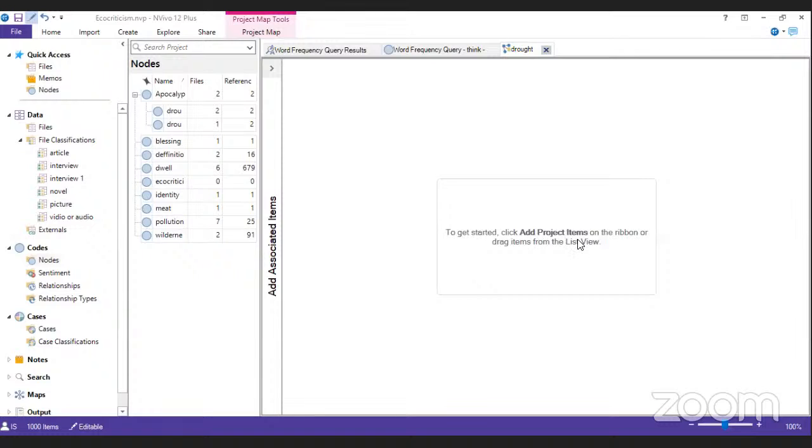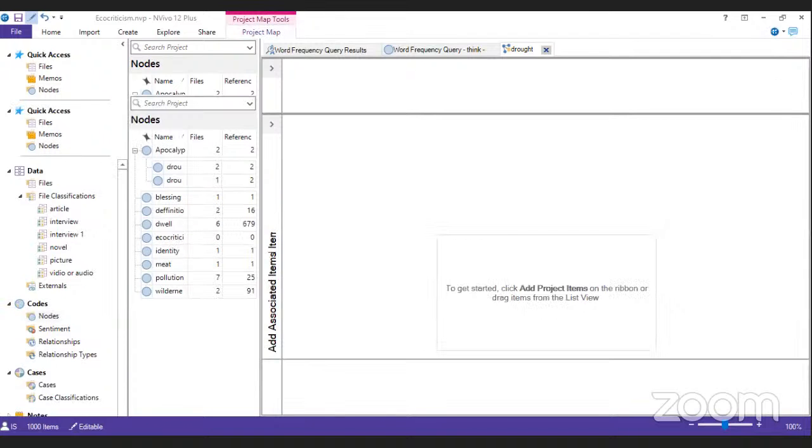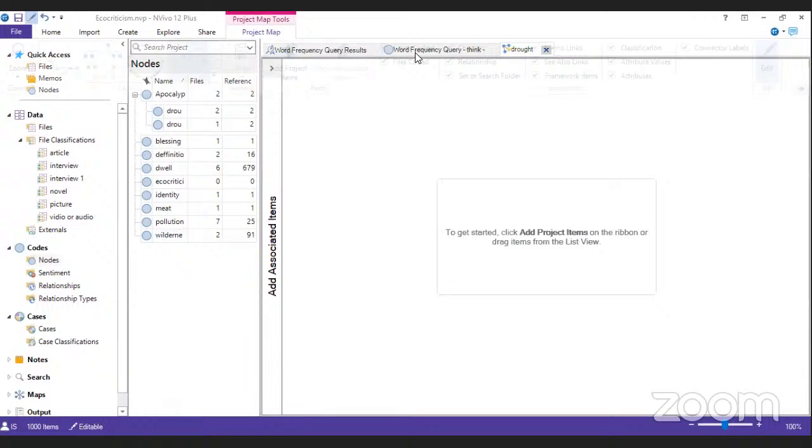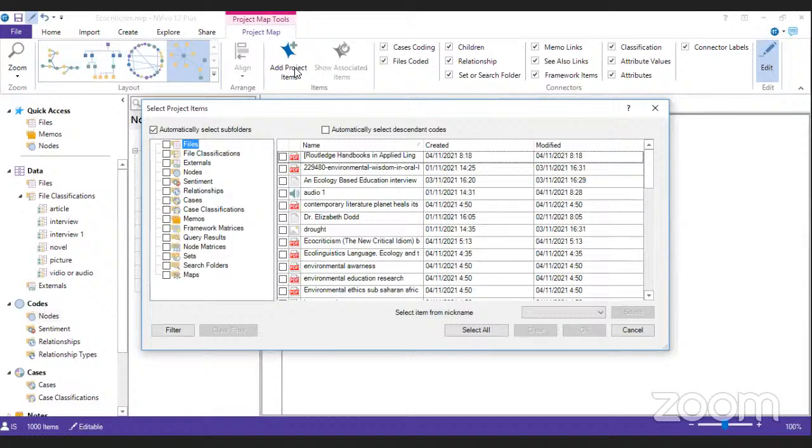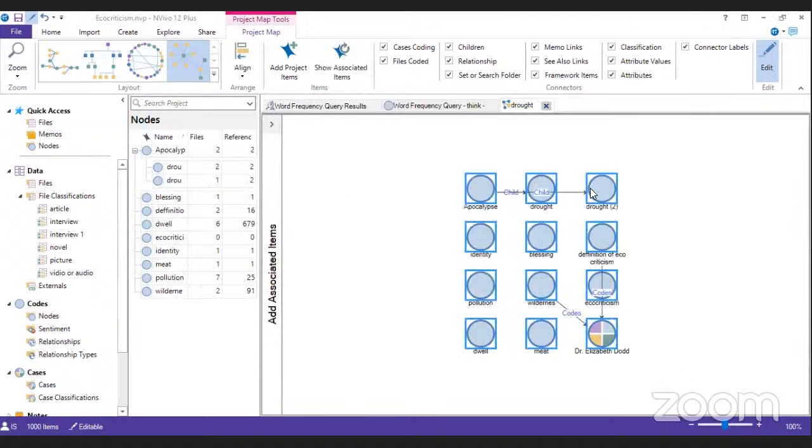Okay, so now click add project item. Add project items. What item do we want to add to the project map? For example, in our notes and cases, and click OK. And this is the data that have already been coded.